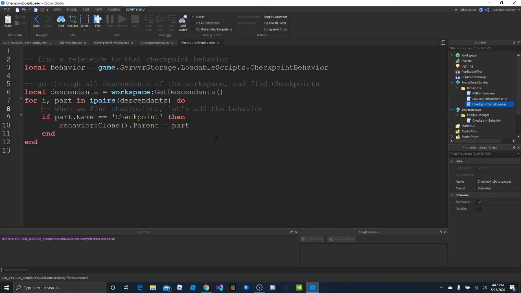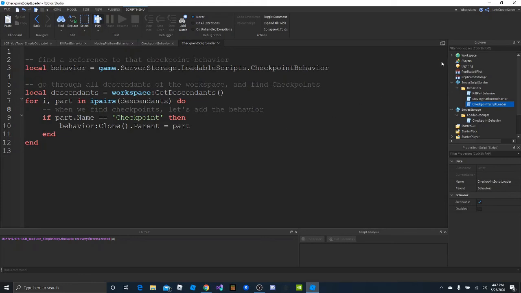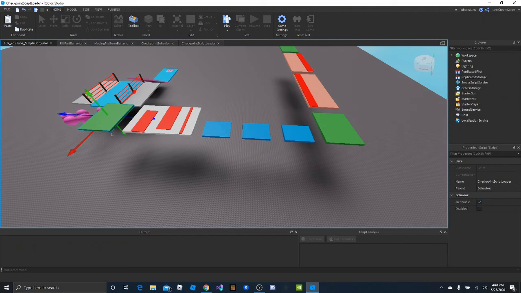All right, and the last thing we need to do is test. We need to make sure this actually worked. So I'm going to press play, and that should drop us in without even making it to the checkpoint. We should be able to expand workspace, find our checkpoint, and see that that script is a child of that checkpoint. As soon as this finishes loading, we'll be able to take a look.